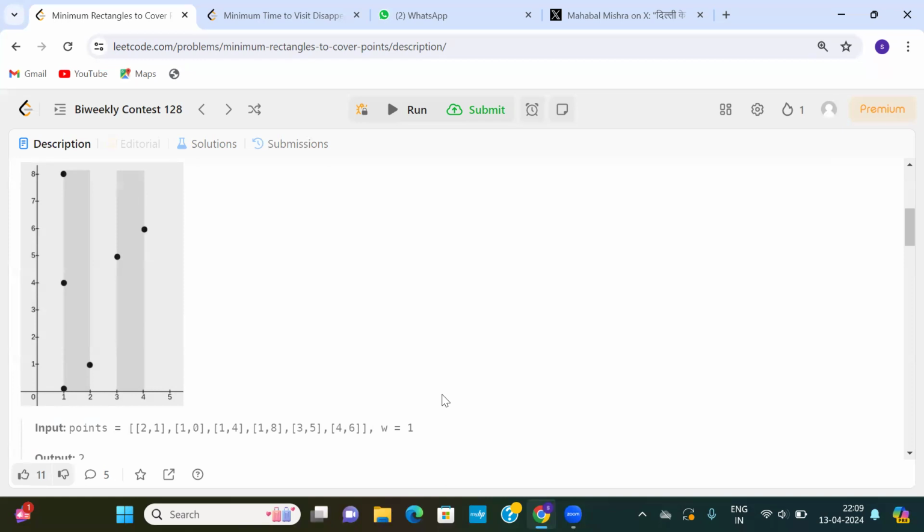Our iterator will increase. Now 2: is 2 lesser than or equal to 2? Yes. So that 2 will also get covered in that particular rectangle only. So nothing will happen. Our iterator will again get incremented. Now let us come to 3. Is 3 lesser than or equal to 2? No. It means we require a new rectangle to cover this x coordinate. So we are going to increment the value of answer. Now answer will become 2 and start will become equal to 3. Now the iterator will increase. It will go to 4.